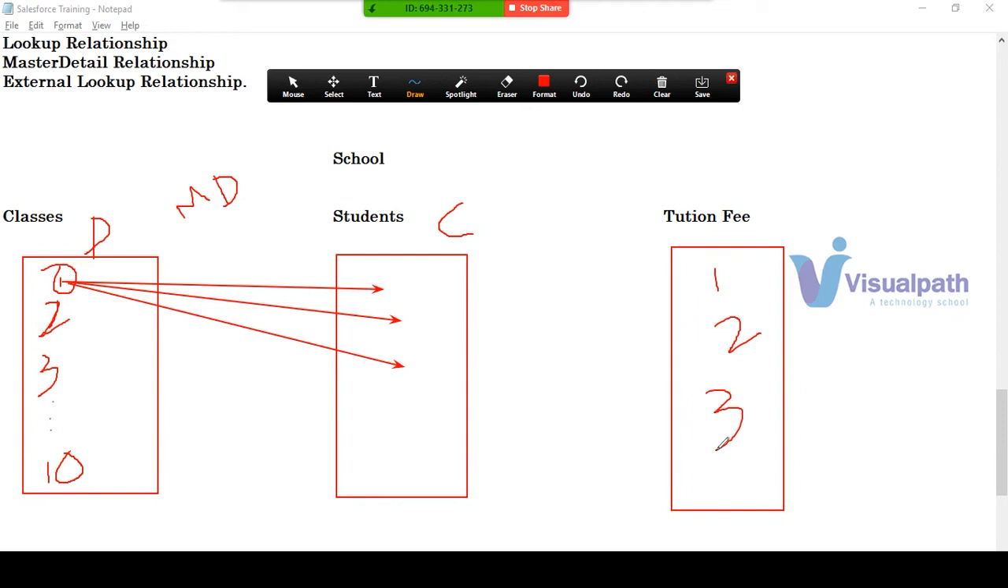Clear. So once after joining the school also, he can confirm those details. So it's not mandatory that when a student joins the school, he needs to mention these details. So there is no dependent, the field is not required here, but here the field is required because the student needs to mention the class name, right?